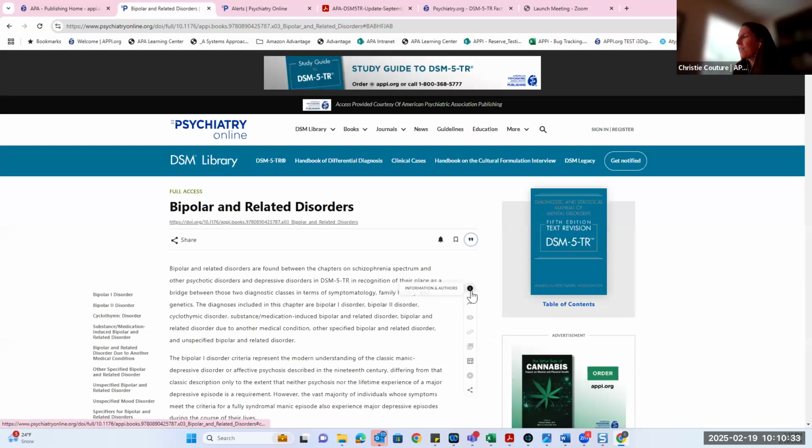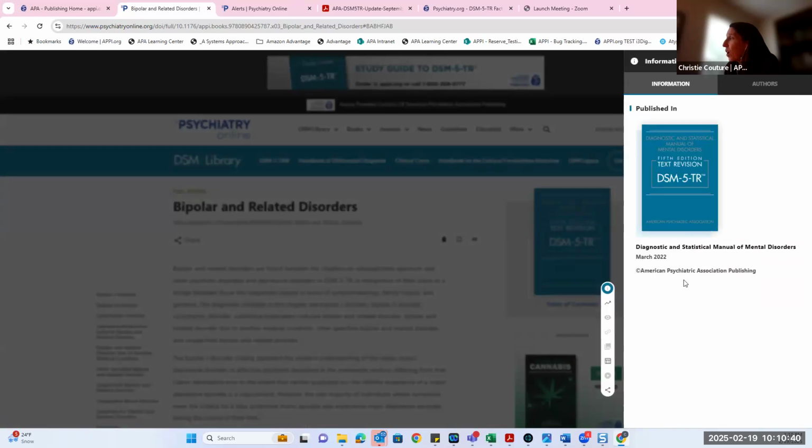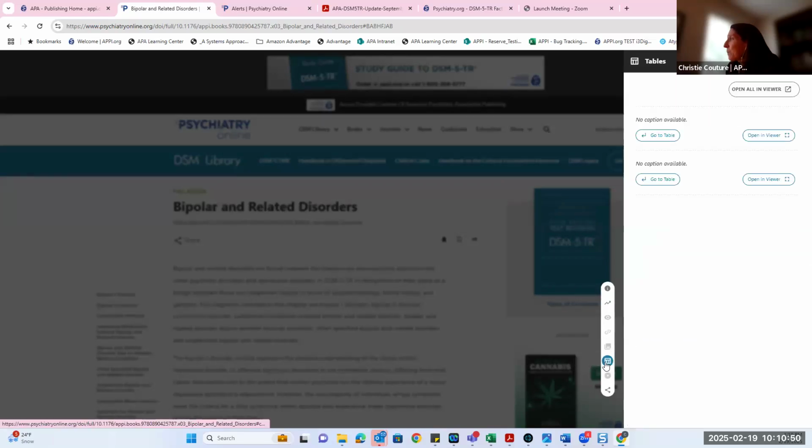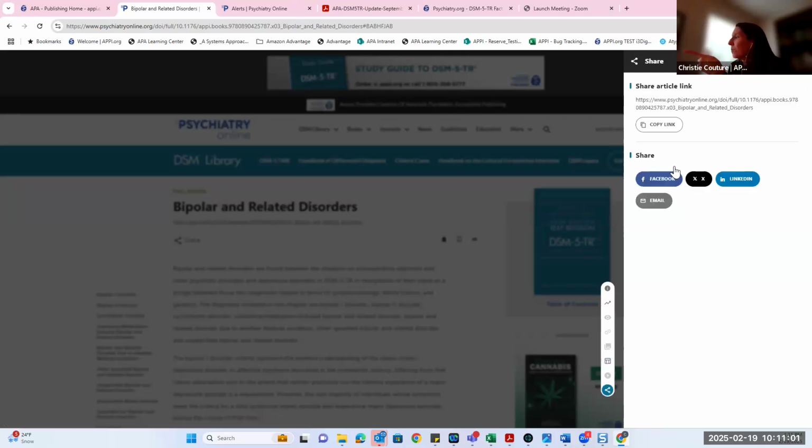We also have a little call out bar, menu bar on the right, where you can see information about the authors. This one is just the APA. Again, the citations, and if there's any tables, you would see them here. And then we also have the ability to share at least the link. You're not sharing the content, but you're sharing the link to the information via these different options at this time.